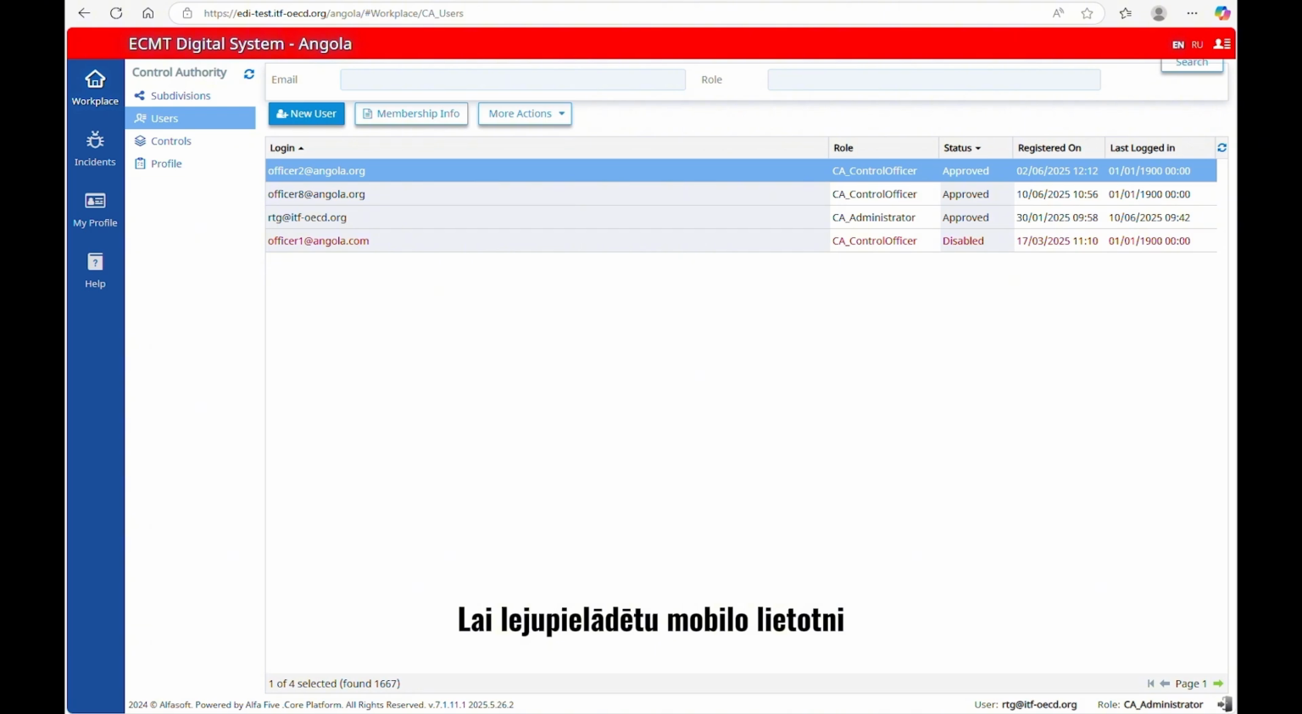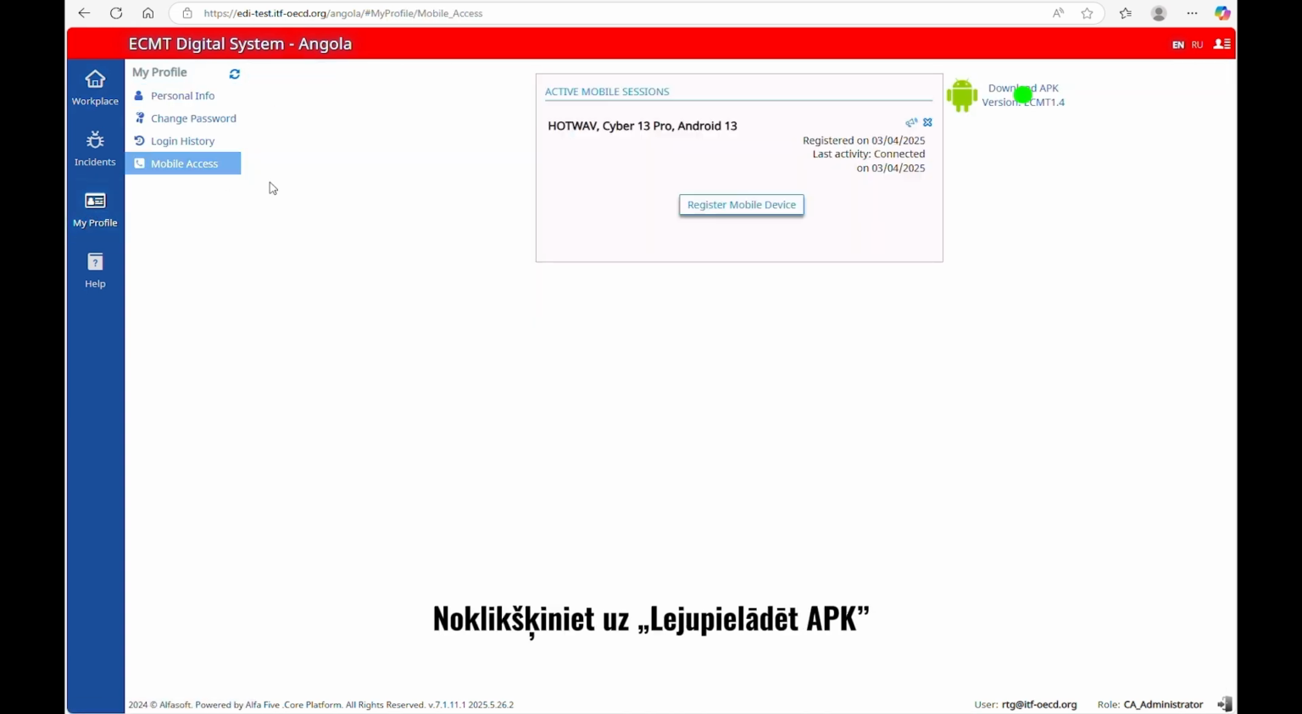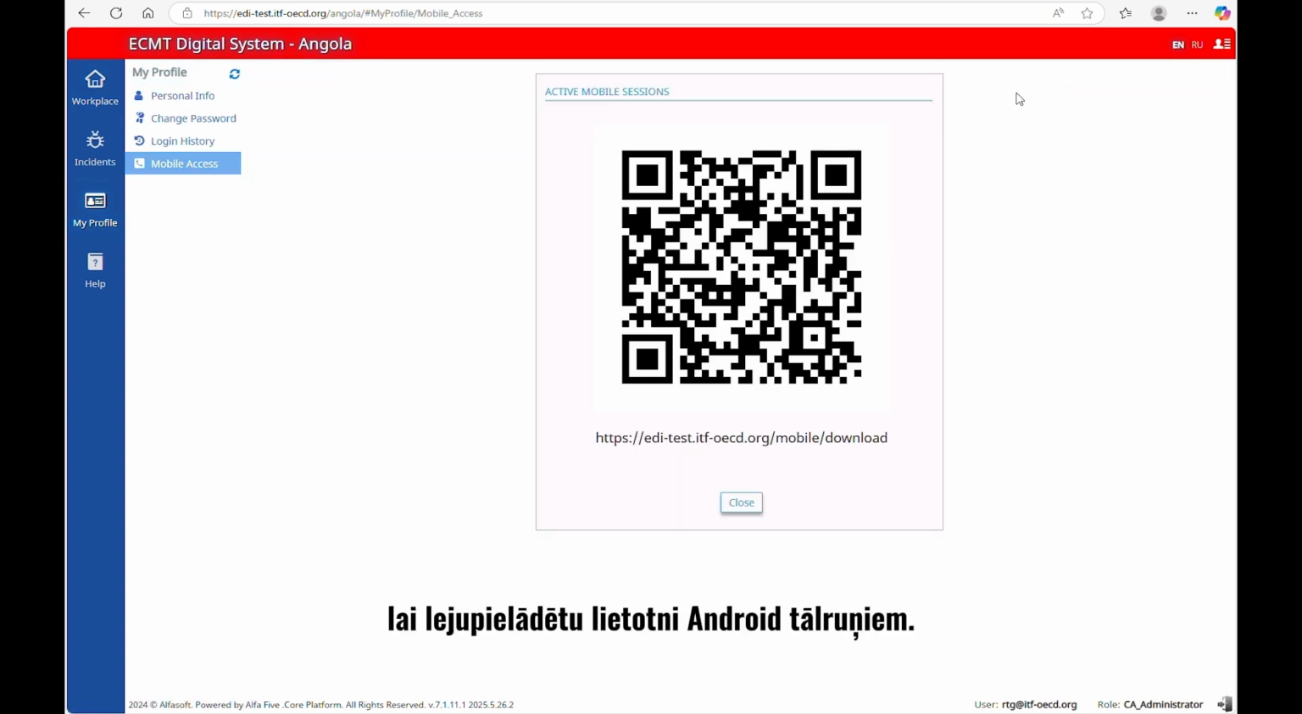To download the mobile application, go to the section My Profile and then Mobile Access. Click on Download APK to download the application on Android phones. The mobile application will be available also on Play Store for Android and App Store for iOS.